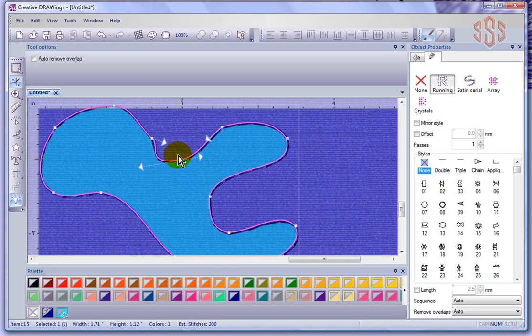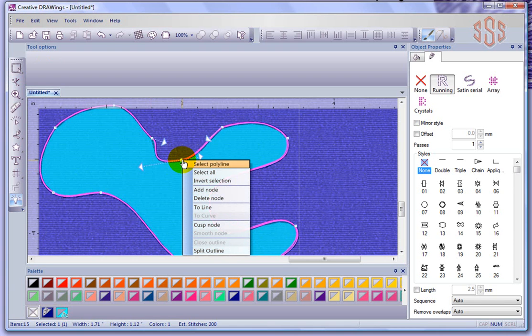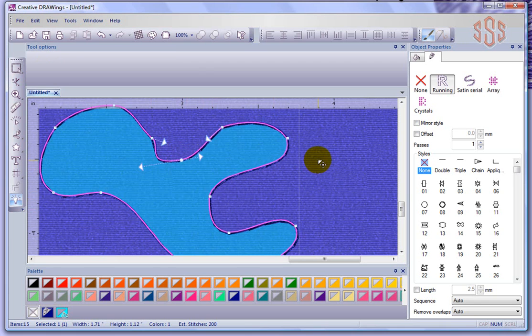It's from over the top of the nodes, you right click to get your secondary menu, and that's where you could choose to add another node, delete a node, or add a line. So these are the different types of choices that you have for controlling and editing your nodes.